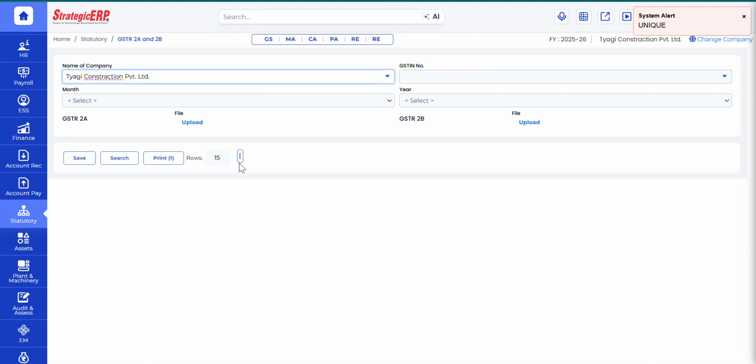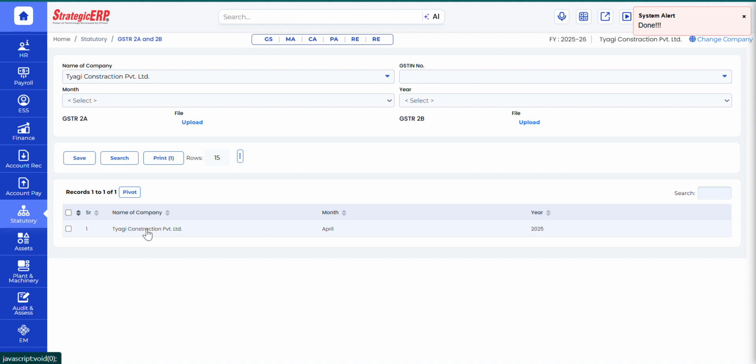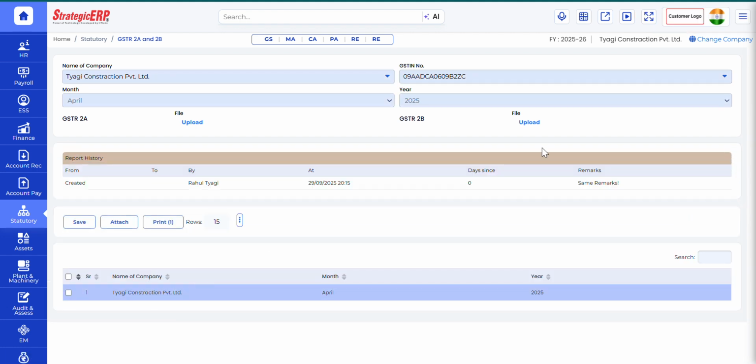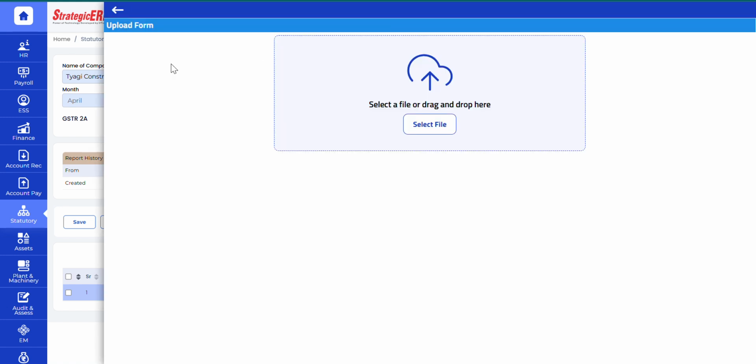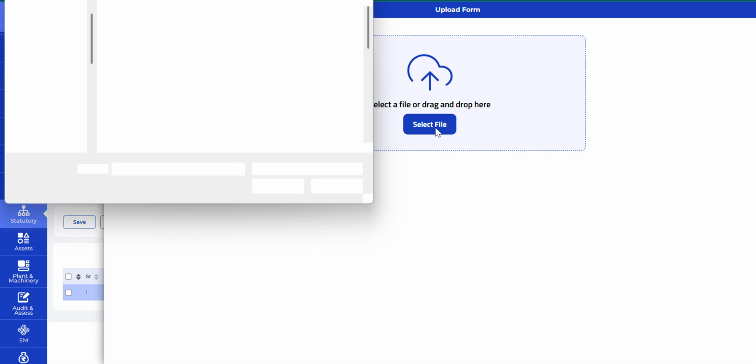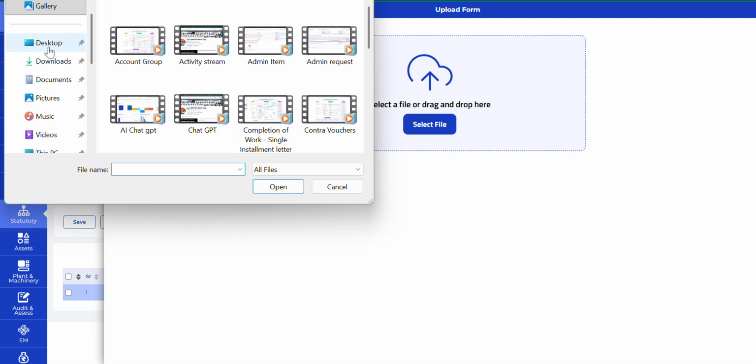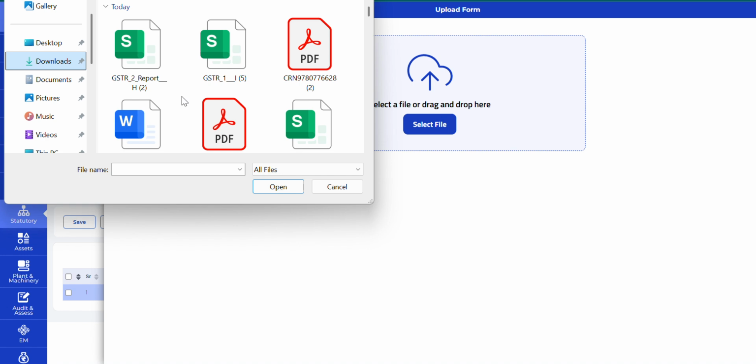Once you generate it from your GST portal, you need to upload it over here in this form. Once this entry is saved, you need to select it from the drop down, and then upload your GSTR2B or GSTR2A file which you have generated from the GST portal in JSON format. You need to upload it over here. Once you upload it, the system will have the information of your actual 2B as per the portal.